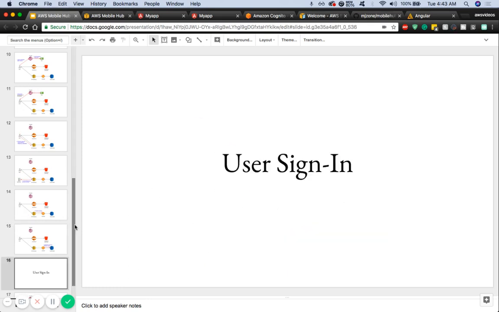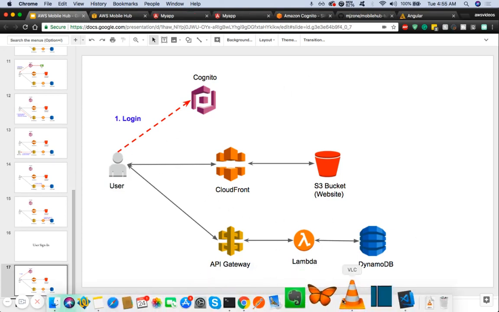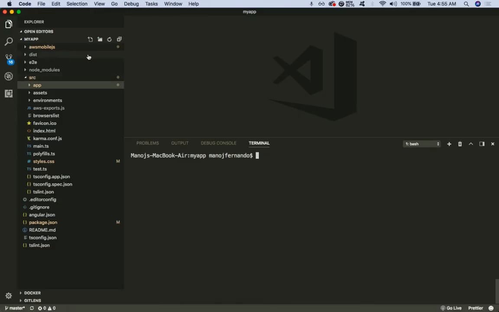And today we are going to look at the user sign-in part. So this login part, and receiving the credential and saving it in our browser. In the next video, we'll look at the authorization part. Now let's get into our Visual Studio Code and add this user sign-in functionality.